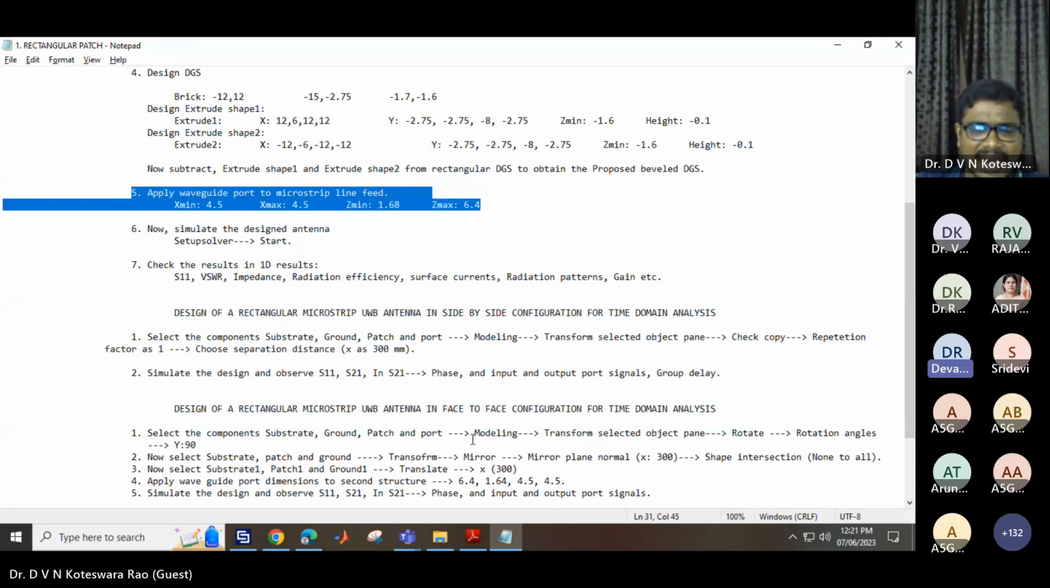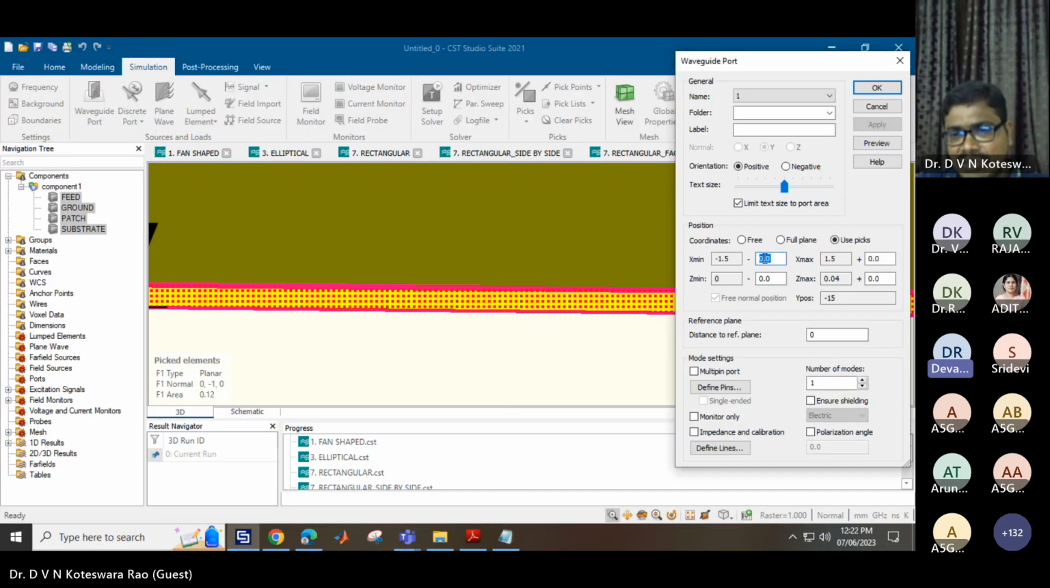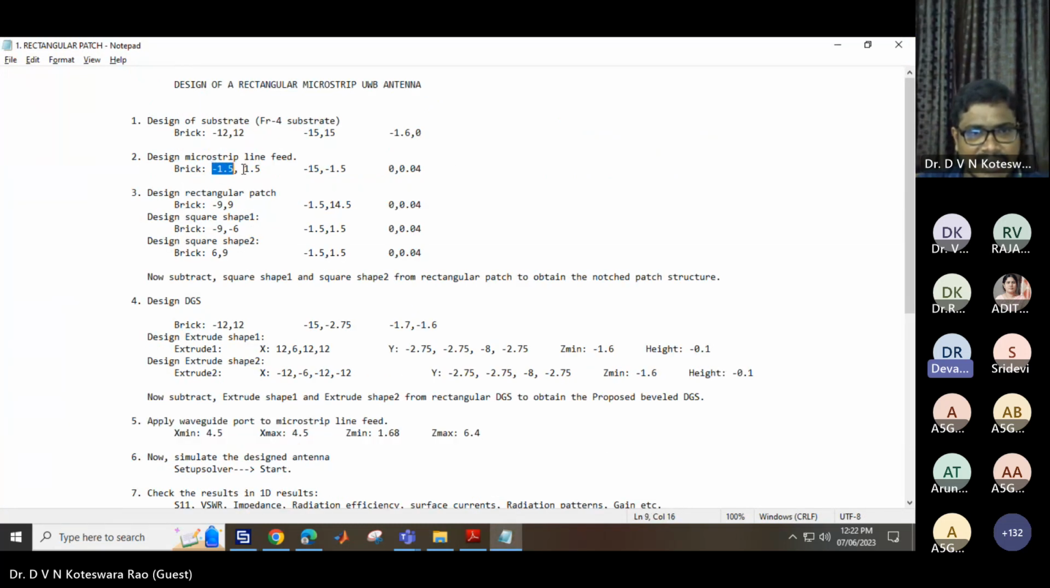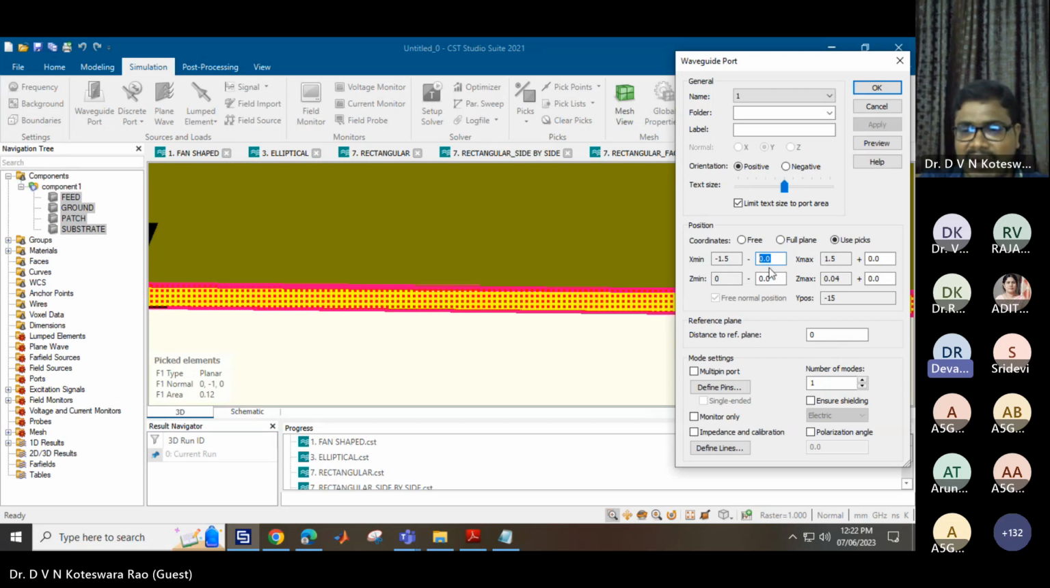The formula I had highlighted in the morning session PPT is 3 times half of the width of the feed. The feed in this structure is from -1.5 to 1.5, so the width is 3. Half of that value is 1.5. So 3 times that value is 3 into 1.5, which is 4.5. Then here also x maximum is 4.5, and then choose Z minimum.